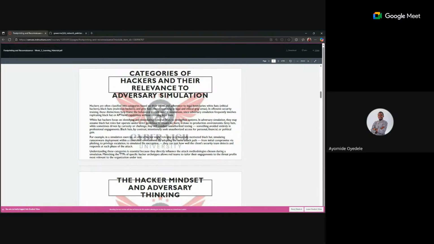And that's why we'll come like this together, discuss one or two things. And again, it's not just the theoretical aspects that you want to focus on. We also want to focus on the practical aspect as well. So, like I said, we have categories of hackers, and how they relate to adversary simulation.